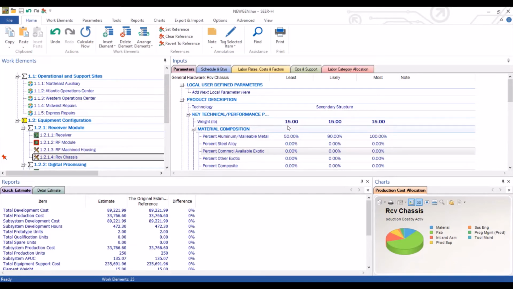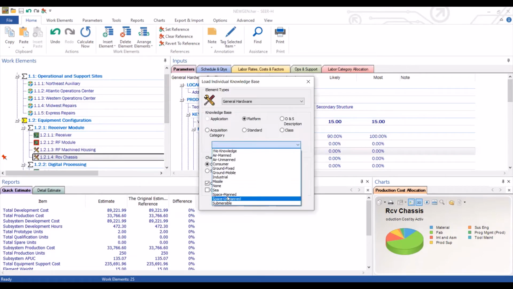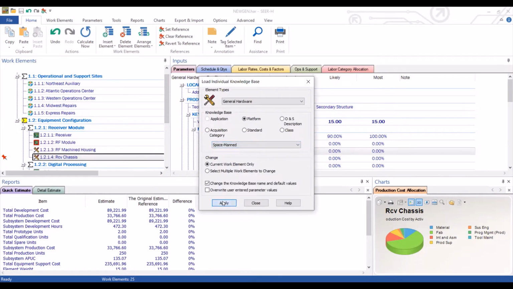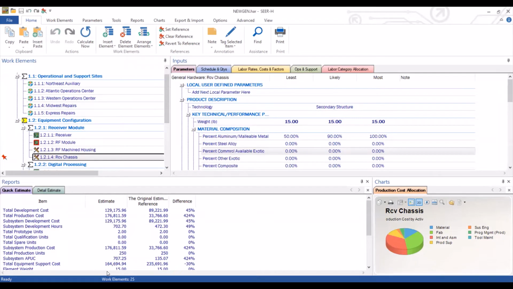Now, the set reference tool is not only useful for parameters, it can actually be used with k-bases as well. If we decide that we want to change a k-base, we can change this to say spaceman, apply. And again, you'll notice that the estimate column changes, yet still the original estimate reference remains unchanged. Once you are ready to exit the set reference mode, you can do that simply by selecting the clear reference.